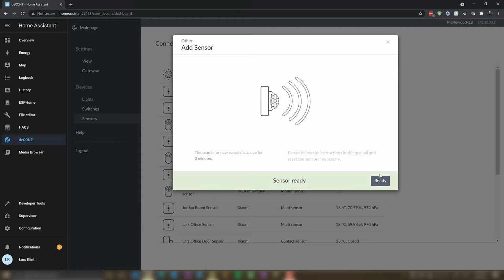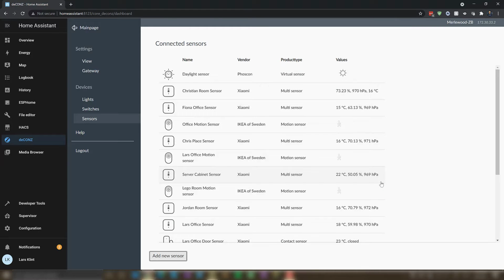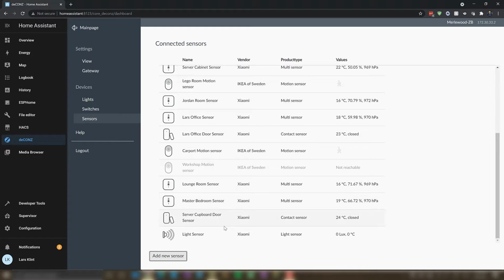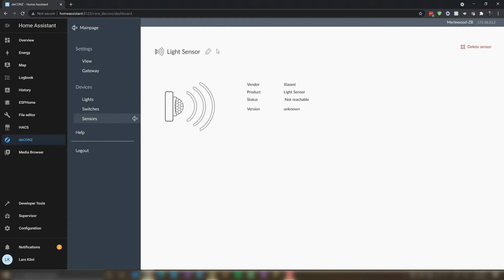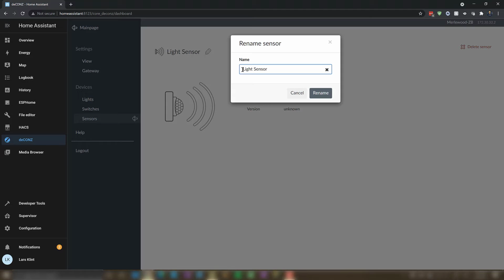And there it is, the sensor is ready. So you just click ready. And if I scroll down to the bottom here, it is immediately adopted and there is my light sensor. It is that simple. Now, it used to be that you would have to add this particular sensor manually, but they have updated the software for the Conbee 2. So now it just works right out of the box, which is fantastic.